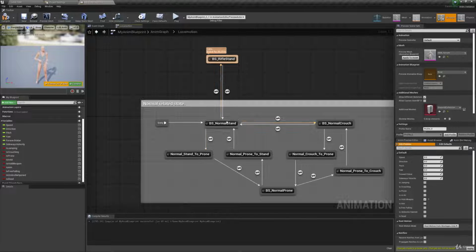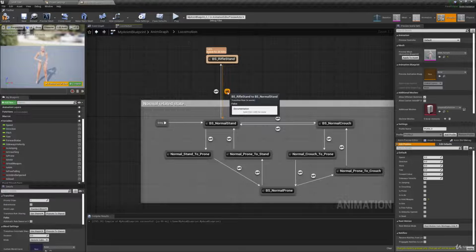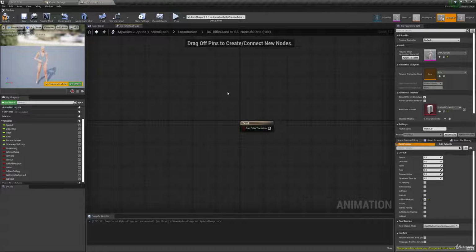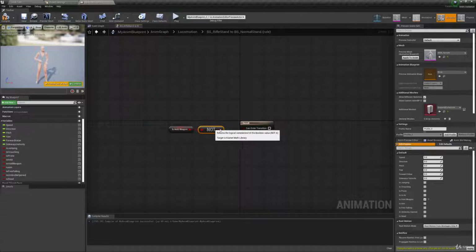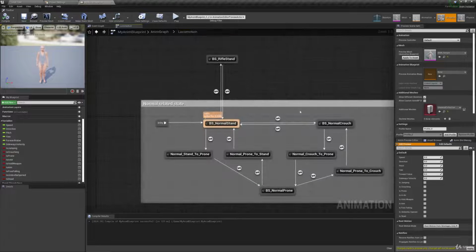Connecting the reef stand to normal stand. Double click. From armed to unarmed, you need to determine the armed status as false. Compile. Back to the state machine. Set the gun status to true. Set the gun status to false. You can see the character has gone to unarmed standby.